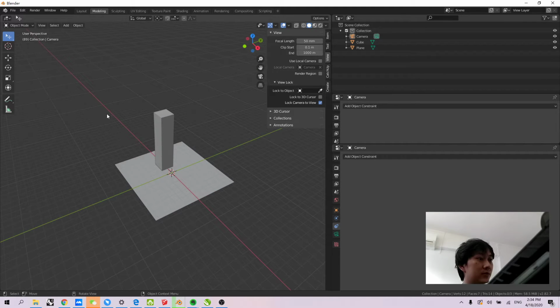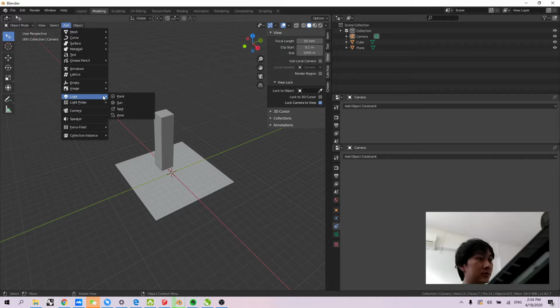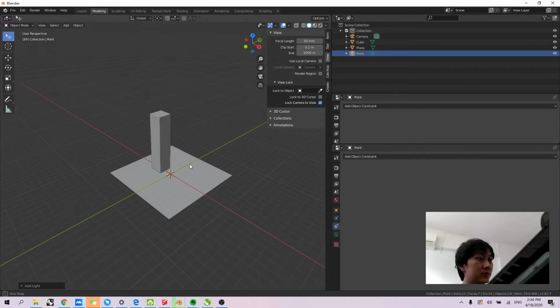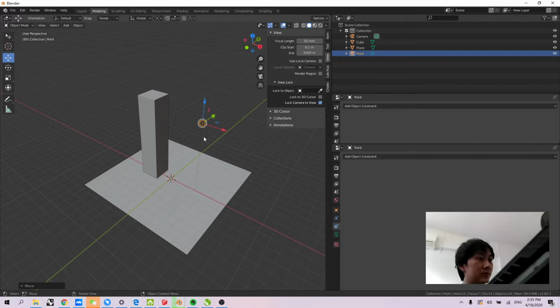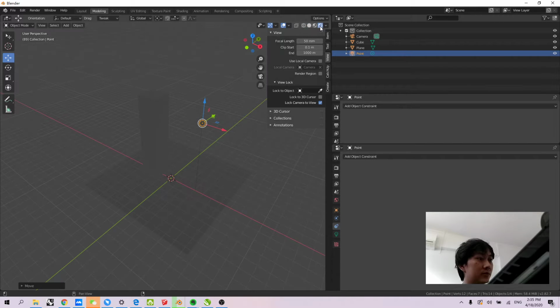Let's go to add a light. There's a light here: point, sun and spot. So let's put a point first, move it up. You'll notice there's no effect here for now because we are not in the render mode.